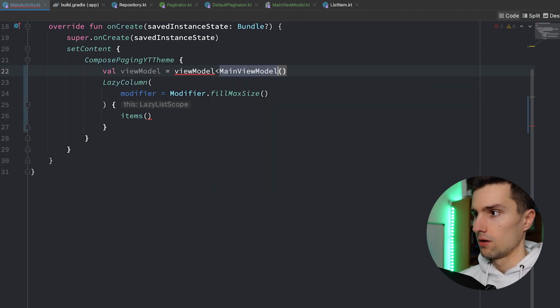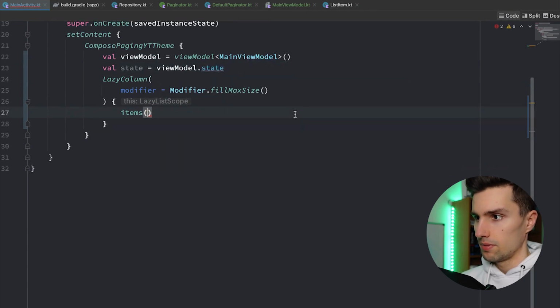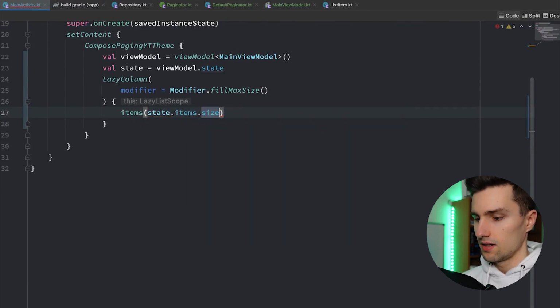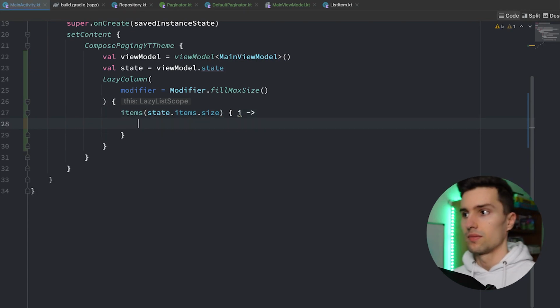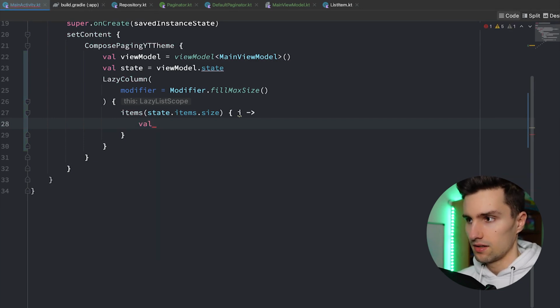Will be of type main ViewModel. And missing an angle bracket here. We can get the state from viewModel.state. And then based on state items size, we will get our index here. So the index of the item that is currently composed here. We can get the item in our list in that case. So item is equal to state items at the index of i.